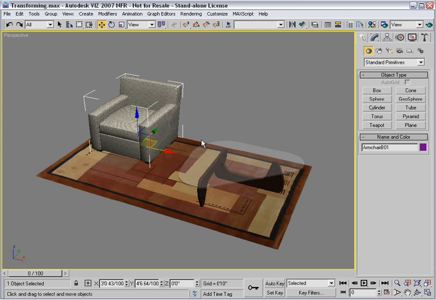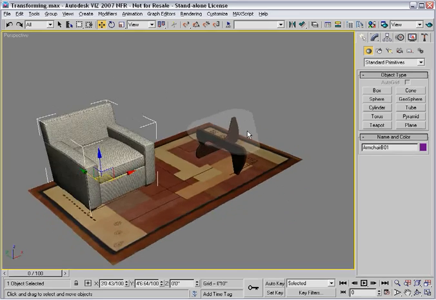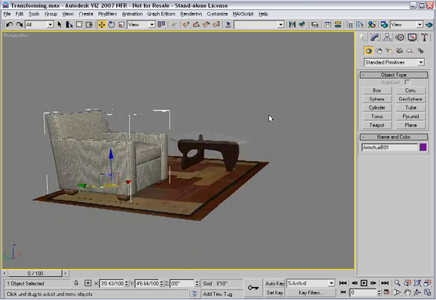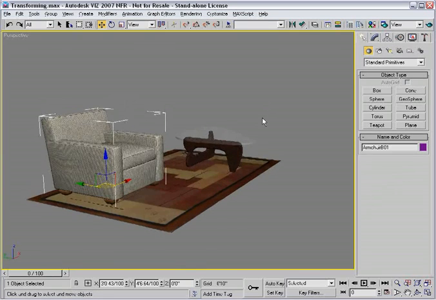If you don't see the gizmo, press letter X on the keyboard. It toggles the Transform Gizmo on and off. The Transform Gizmo itself appears at the object's pivot point, which in this case is at the center bottom of the armchair, right on the rug.